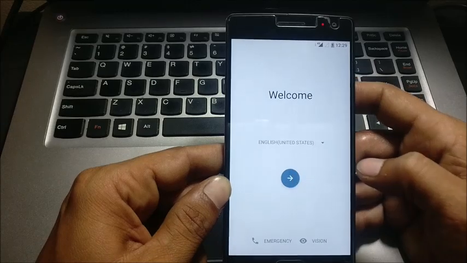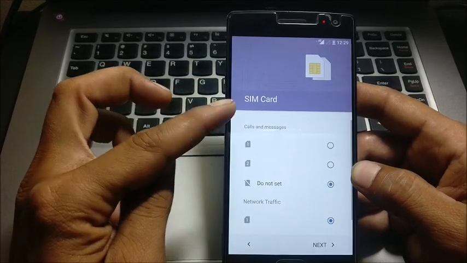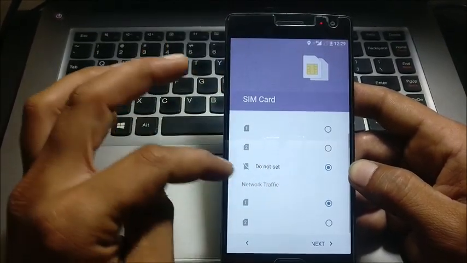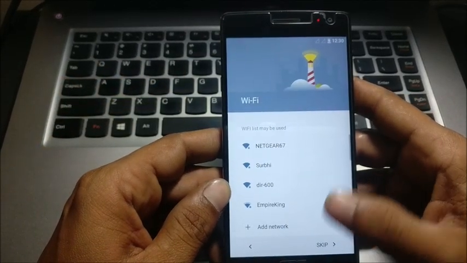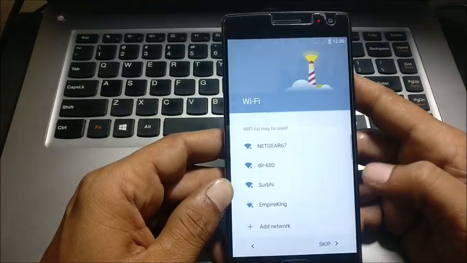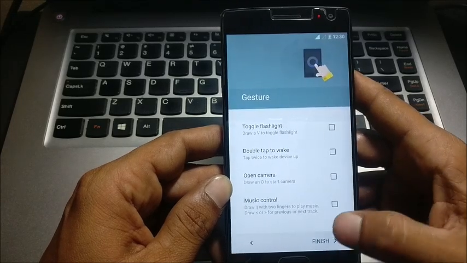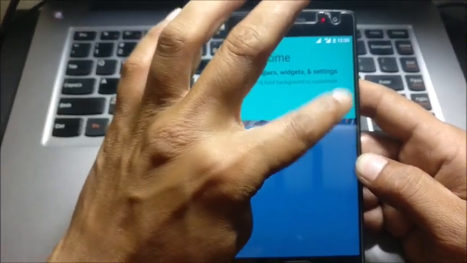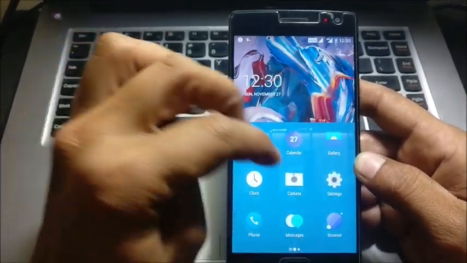If you click on the next button, you have the options to select the SIM cards over here. I select the second slot, since I have a Jio SIM card, so I'll be selecting the second one for the network option. You have Wi-Fi connected, displaying Wi-Fi networks over here. Skip this, I'll just move forward. Agree. Skip. And you can see the device boots up and has VoLTE support.